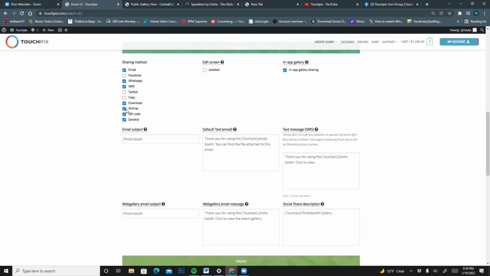If your guests don't have iPhones and they have Androids, you might want to use QR code to share, or you might want to leave the general tab open to share it via a different method. It gives you numerous ways of sharing your files.